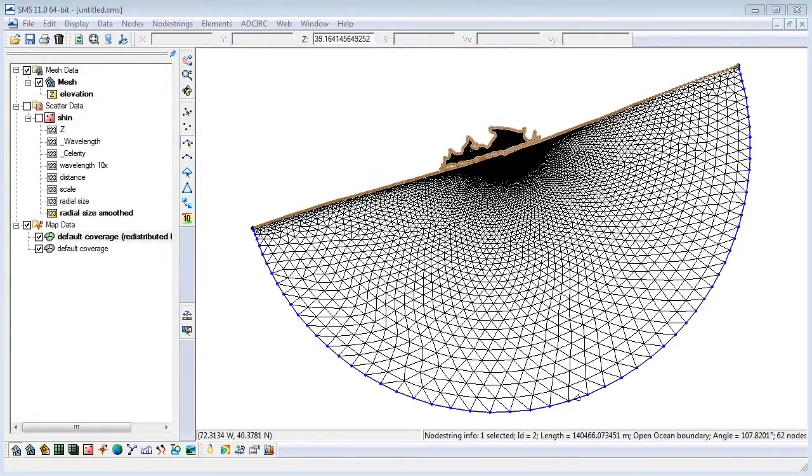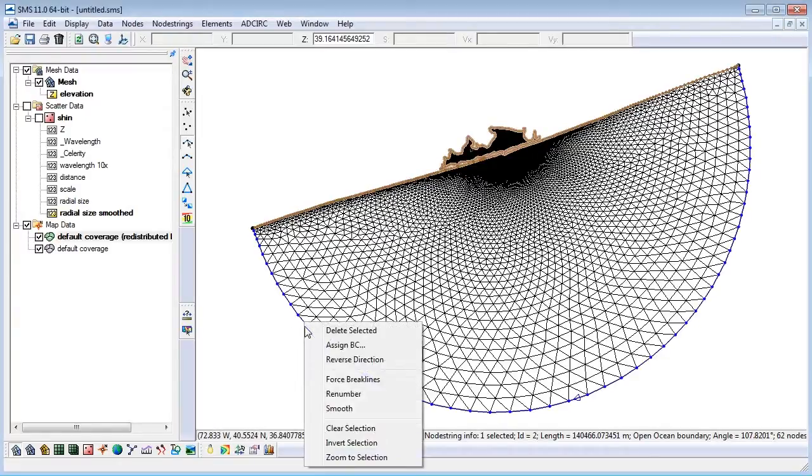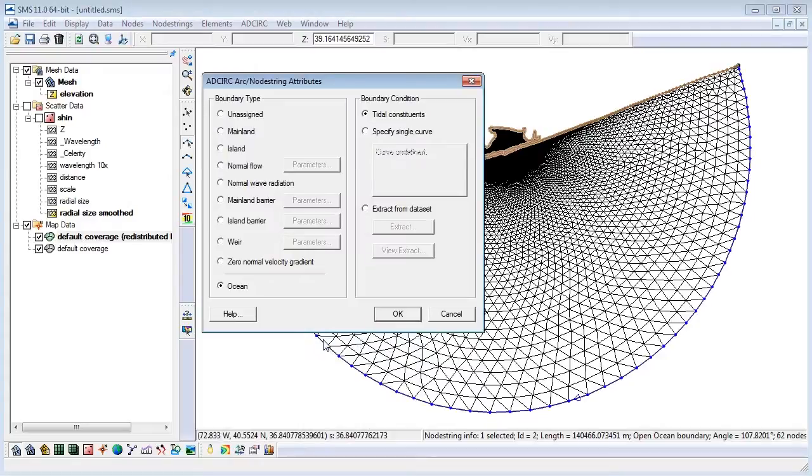Later on, we'll set up tidal forcing in the model. To do so, we must have a node string that defines where tidal forcing can be applied. Right-click on the Ocean Boundary node string, select Assign BC, and verify that the boundary type is set to Ocean, and tidal constituents is under the boundary condition in the upper right.